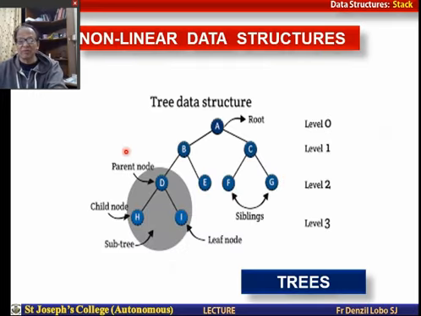Non-linear data type. Here you have a binary tree. This is a root node, and there are parent node, child node, subtree, leaf node, siblings, etc. So these are called trees. So level 0, level 1, level 2, level 3. We will be implementing these. It's not just to understand what a tree is. We will practically implement these data types.